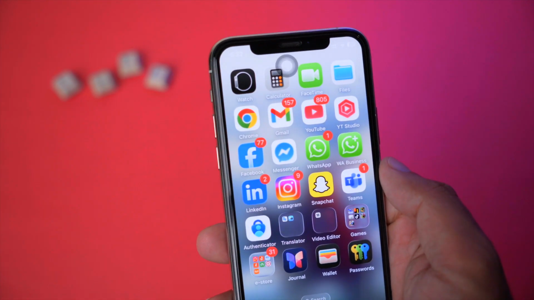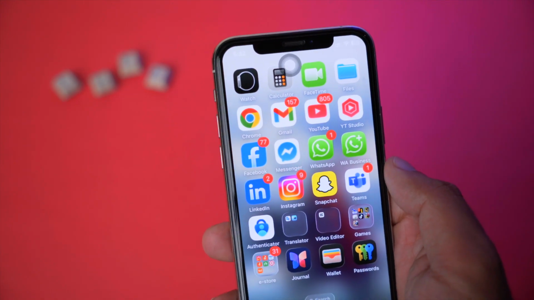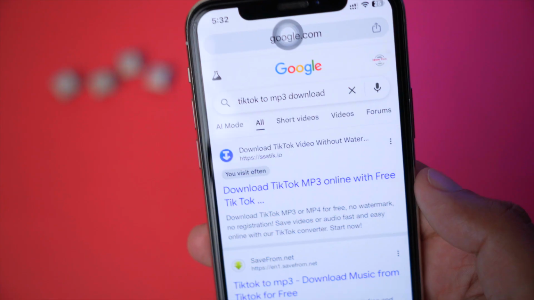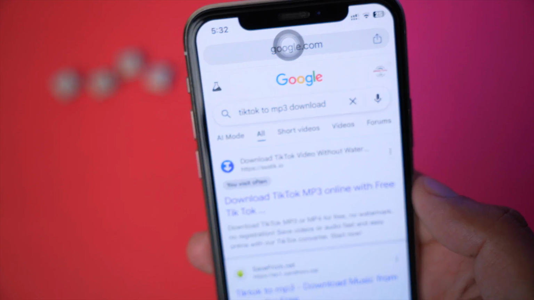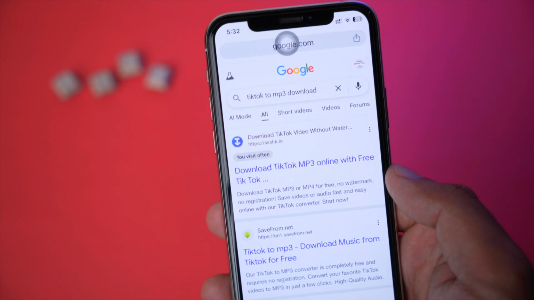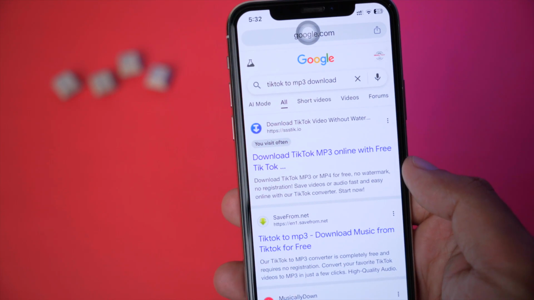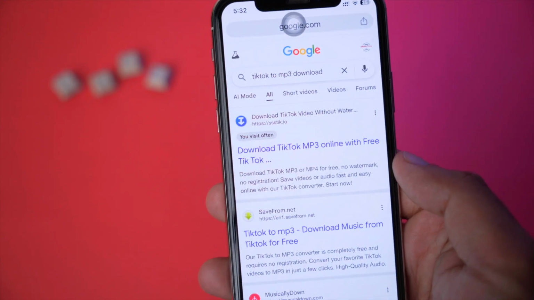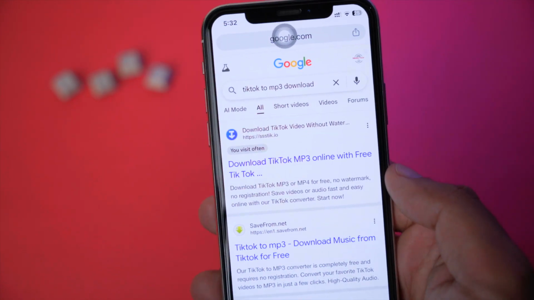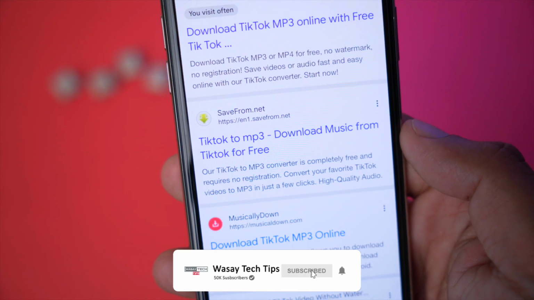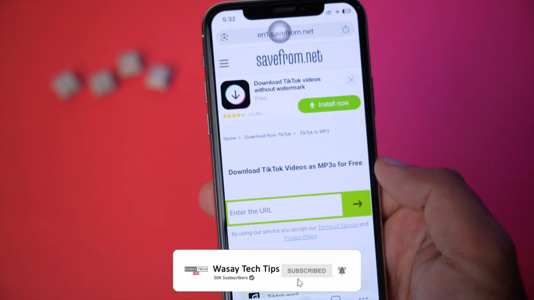Now you're going to make sure that you have Google Chrome browser installed on your iPhone, and you're going to open the Chrome browser. Here on the search bar you're going to type TikTok to MP3 download. This is because the custom ringtone should be in .mp3 format, and it should not be longer than 30 seconds. So whichever video you are selecting on TikTok, make sure that it is not longer than 30 seconds. Here on the second link, it will be from saveform.net. We're going to open this website.